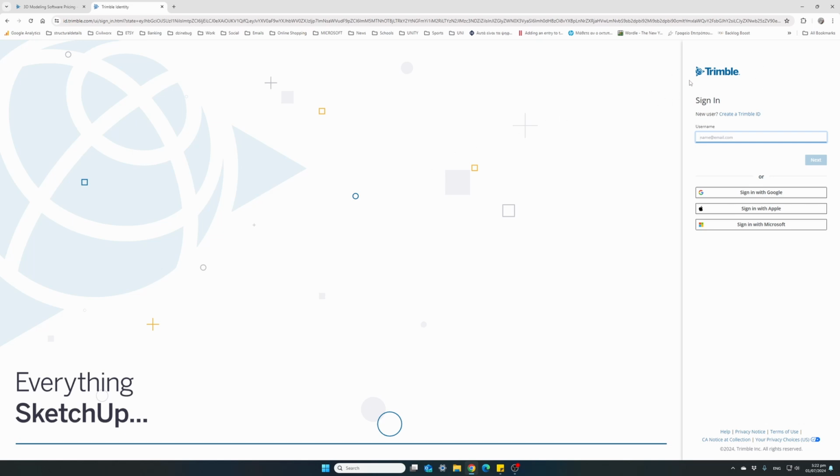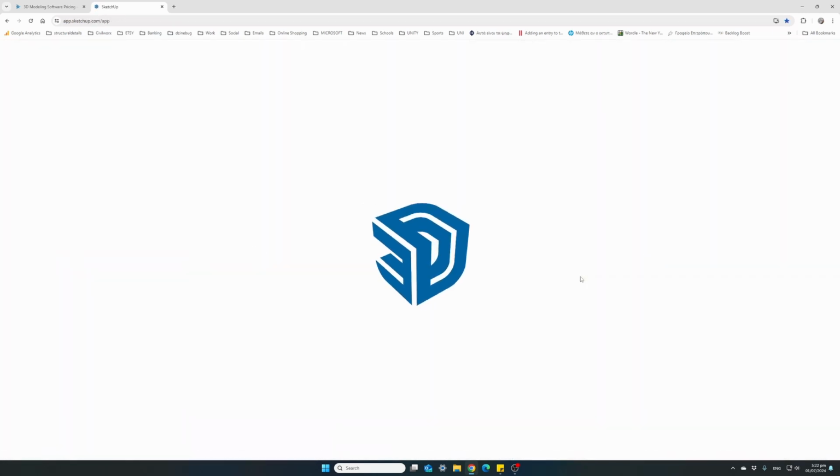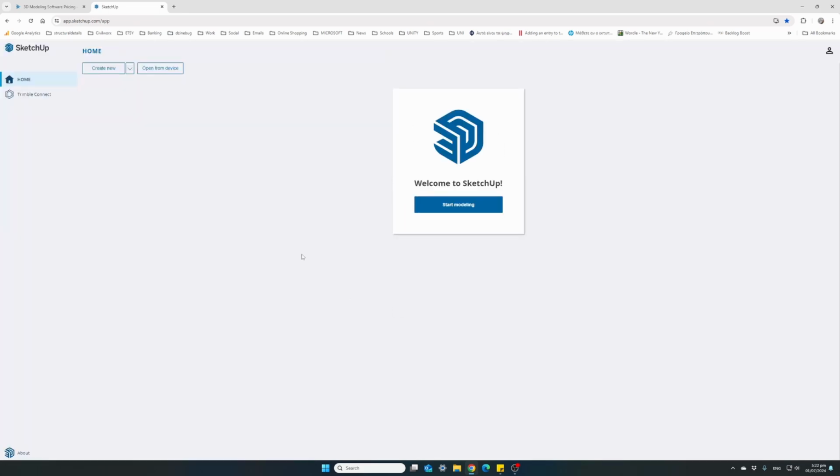Trimble is a cloud service similar to Google Drive, Dropbox, OneDrive, and what have you. If you have a Trimble account, just go ahead and sign in, or you can create a free Trimble account here, create new Trimble account, or use one of your Google, Apple, or Microsoft accounts for easier login. I'm going to use my Microsoft account. It will go through the verification process, accept all the terms and conditions, and this will bring you to the front page of the SketchUp online version.